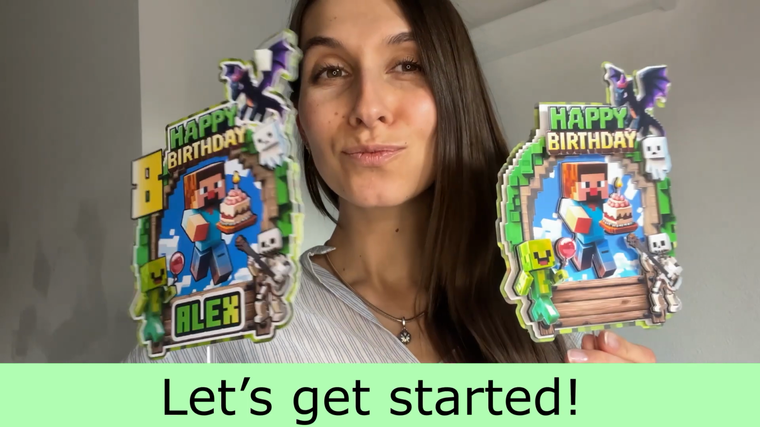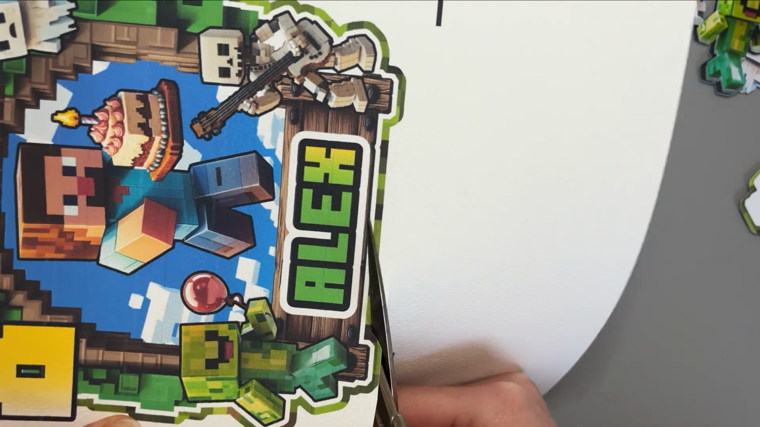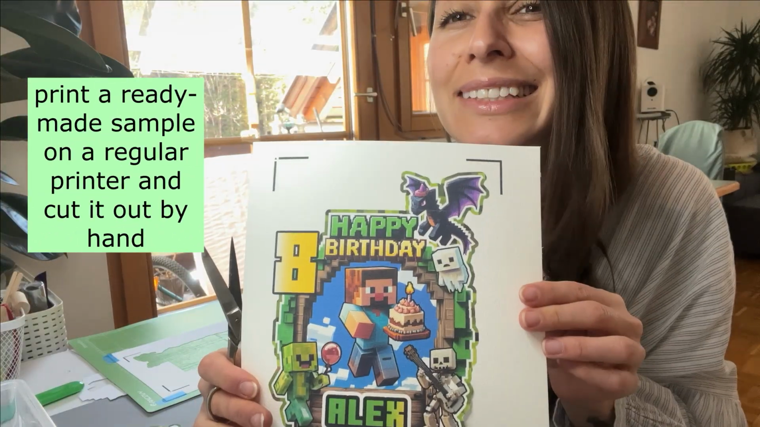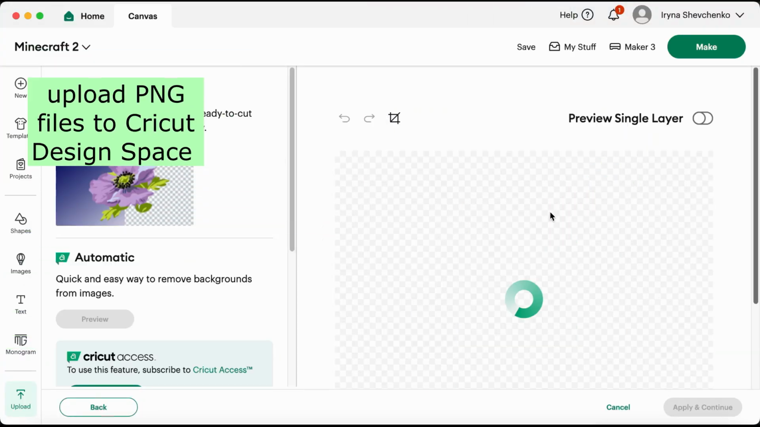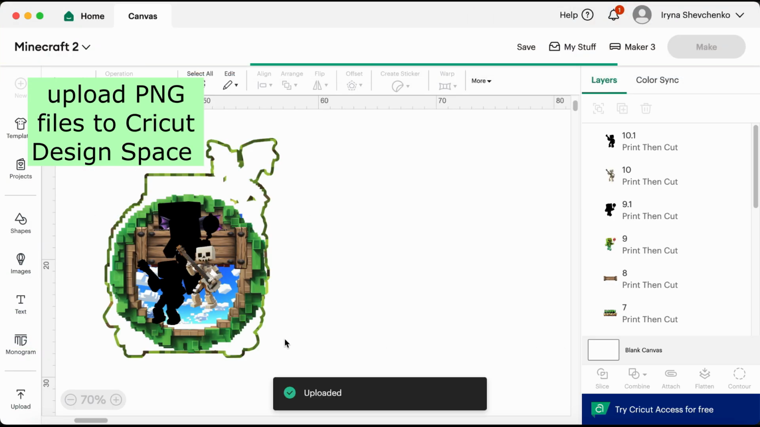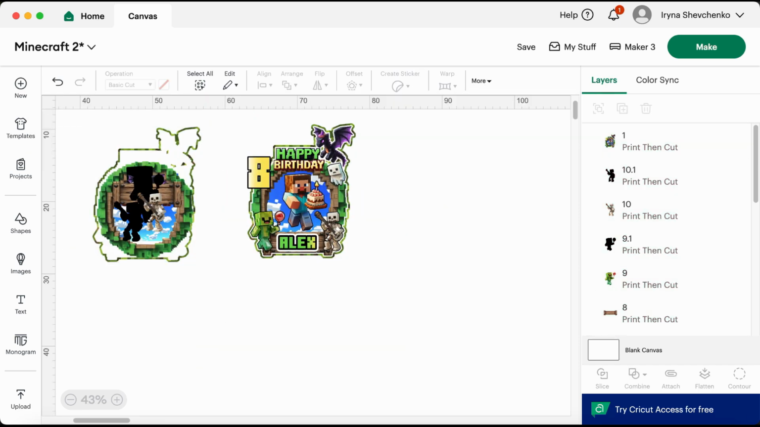Let's get started. You've got a few options. For example, you can print a ready-made sample on a regular printer and cut it out by hand. Or you can upload PNG files to Cricut Design Space and create an awesome 3D topper. But let's take it step by step.